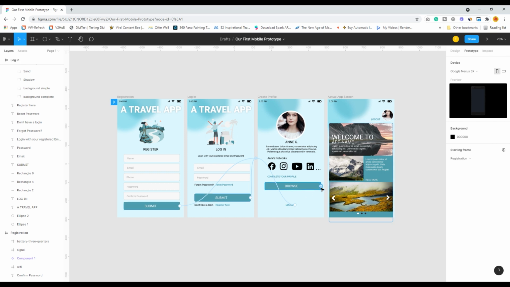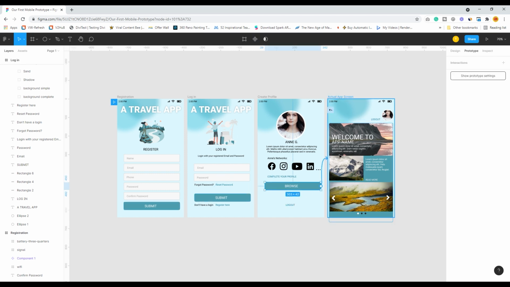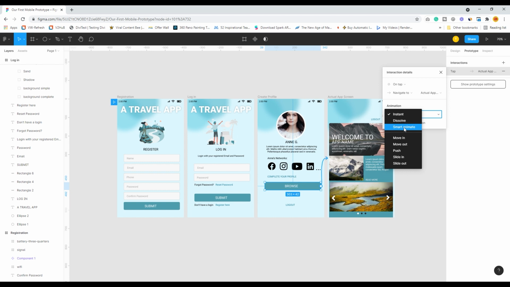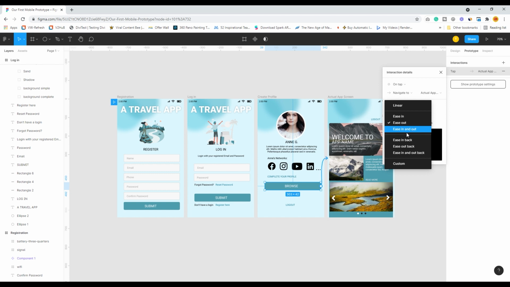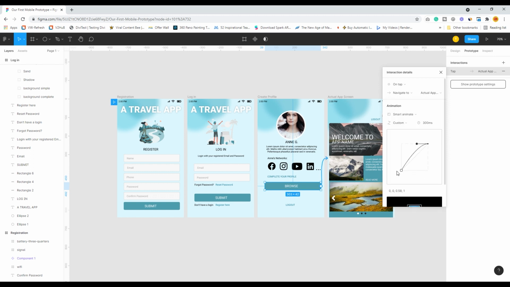Over here, if I click on browse, I want the user to go to the actual app screen. So over here you see there is an animation. I click on instant and I will click on smart animate. So this particular button will animate and create the screen. Let us first see how we can adjust the ease in and ease out. I click on this ease out and I can create ease in and ease out, or I can also create the custom ease in and ease out. Here I can create it like this.